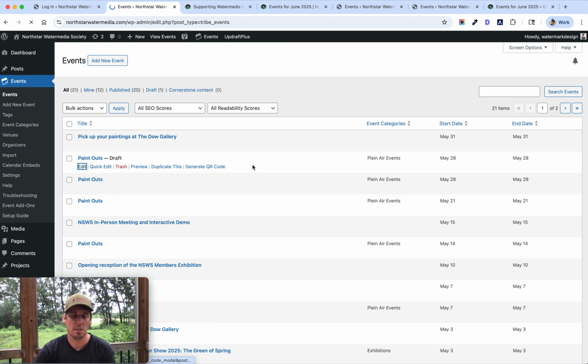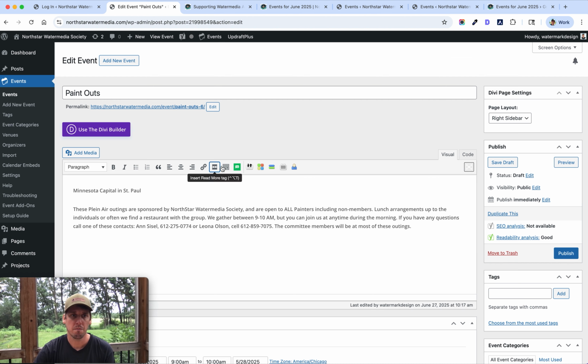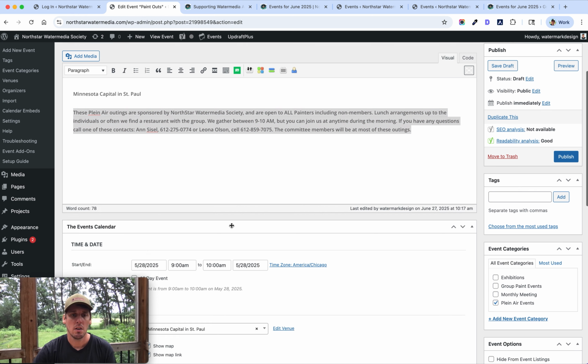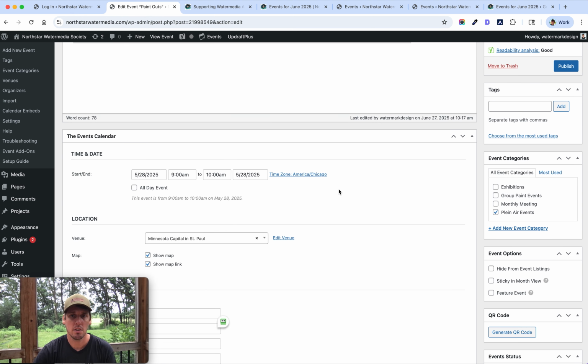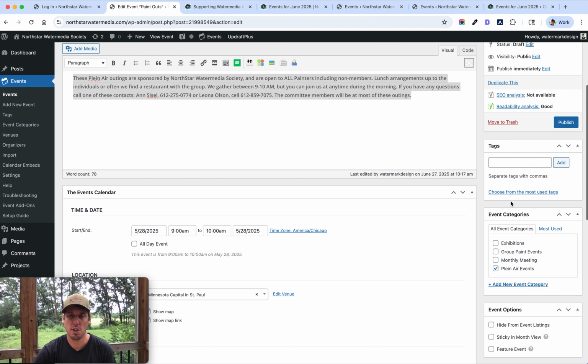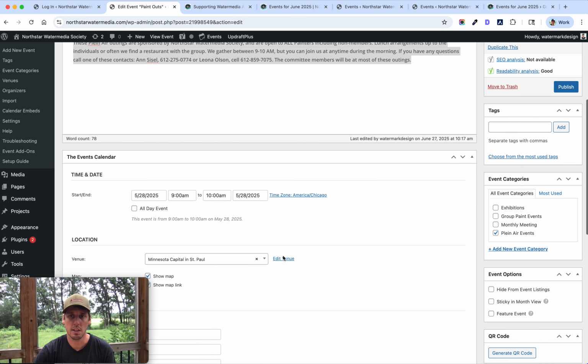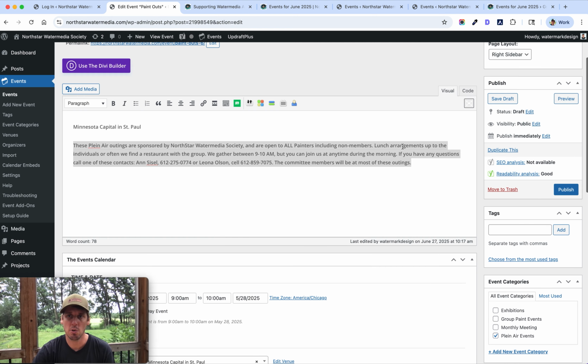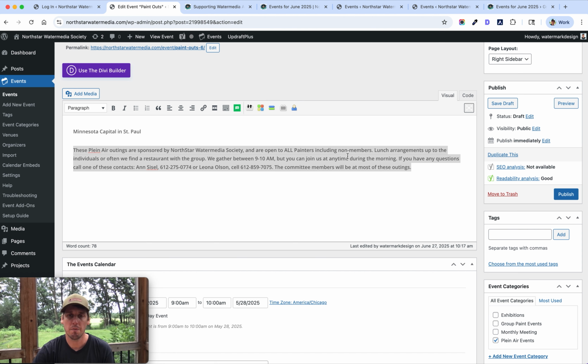You can go into edit, and then here we can change the description that's going on. We can also add different things for the description here and the title. We put in the date and time, we can change that. If the venue changed, you can change that also, and the category. That way it saves you a little time, so you don't have to go in and redo everything from scratch. And then when you want to go live, you just hit publish, or if you're not ready to make it live, you can hit save draft.